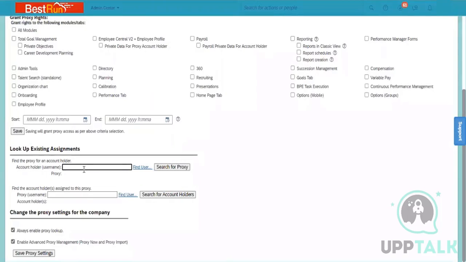And once the manager returns back to the job, if the manager wants to communicate to the admin that please remove the proxy, then the admin can come here and remove the proxy from here.